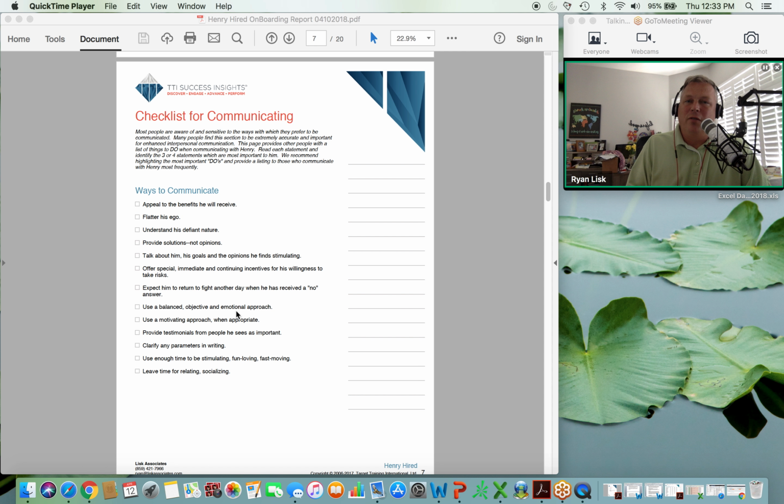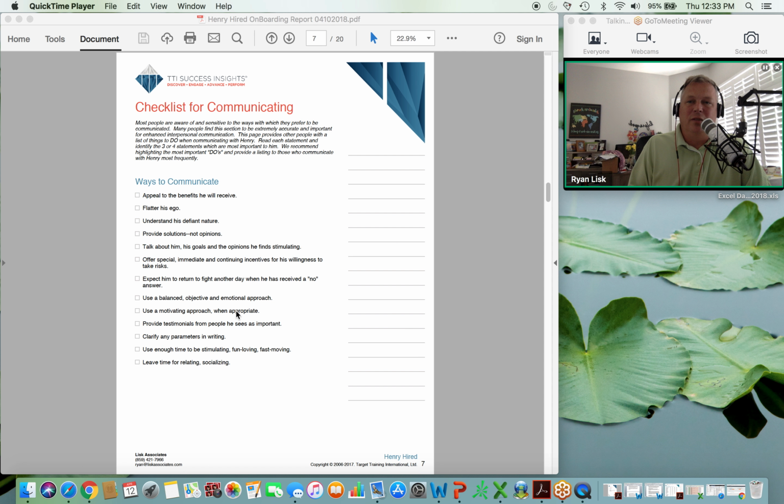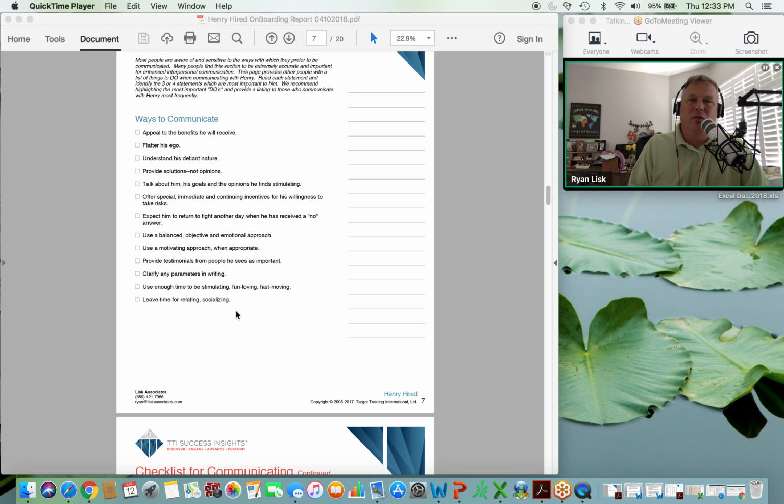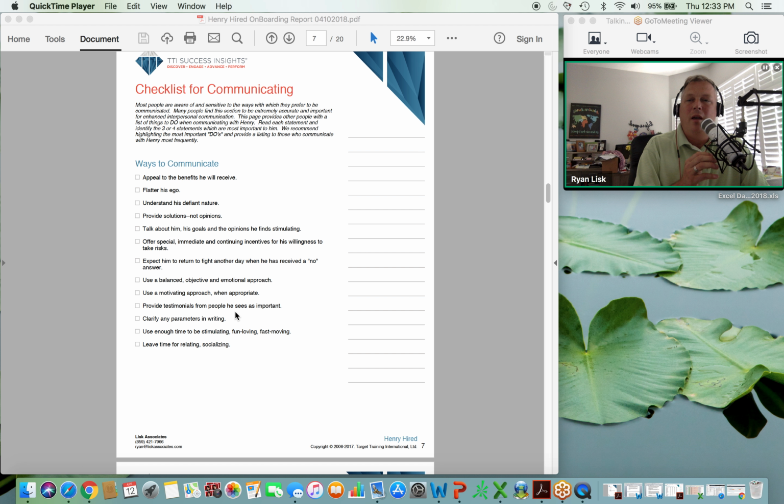And then finally, for the first onboarding session, we have checklists for communicating. We call these the do's and don'ts. So there's 2 pages here. On this first page, checklist for communicating, we're going to say, okay, Henry, on this bullet list here, check off your top 3. Here's how you read this list. On this page, what are the top 3 things you most like other people to do to you from a communication perspective? So how do you prefer to be communicated with? What are some things that you like that are on this list? What are your top 3?